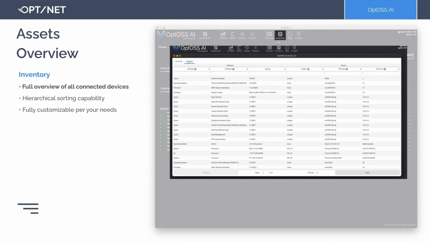By collecting this information, OptOSS AI is also able to dynamically attribute the impact of ongoing anomalies and link them to your inventory records.